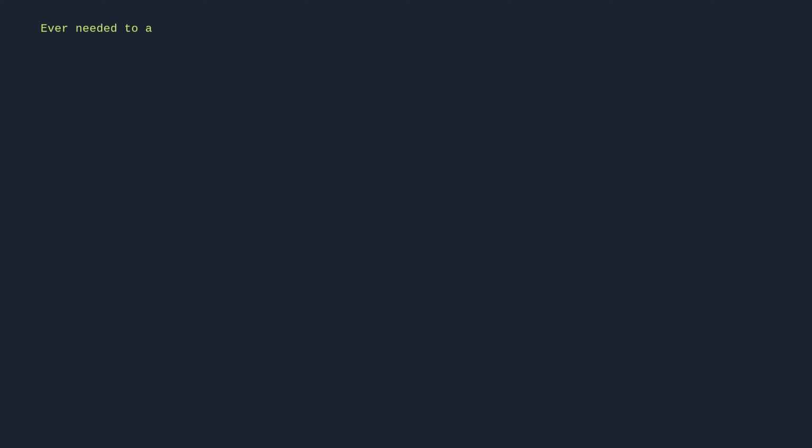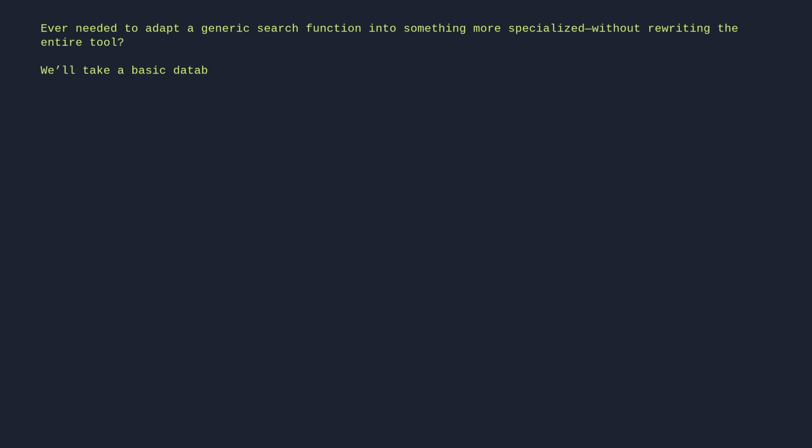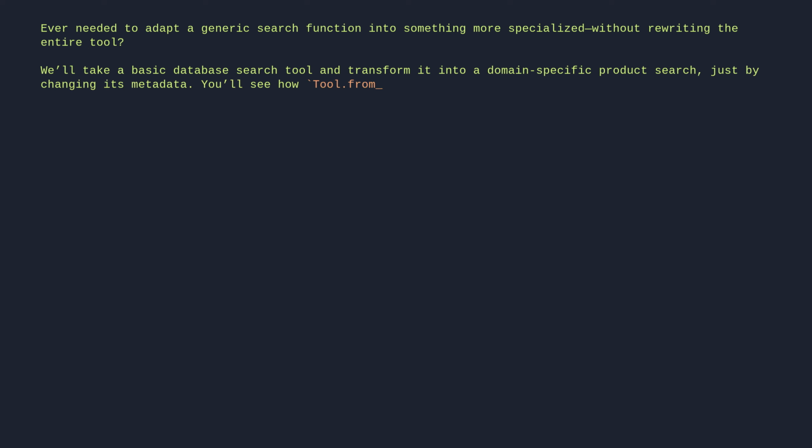Ever needed to adapt a generic search function into something more specialized without rewriting the entire tool? We'll take a basic database search tool and transform it into a domain-specific product search just by changing its metadata. You'll see how Tool.from_tool lets you customize names, descriptions, and even argument behavior while keeping the original logic intact.